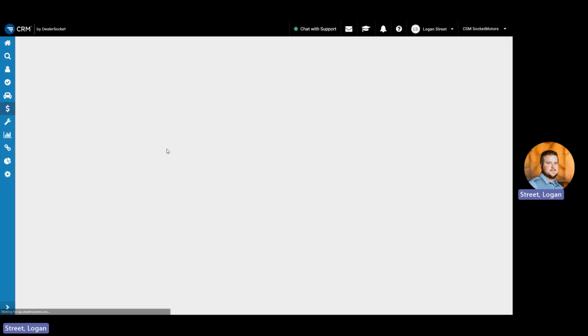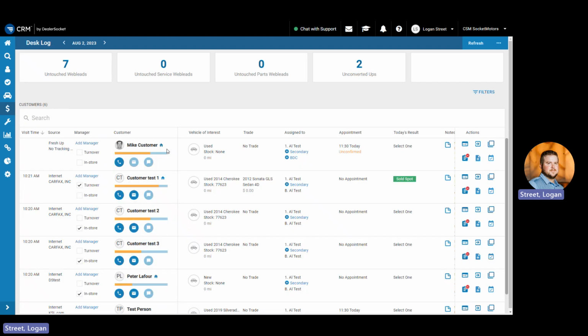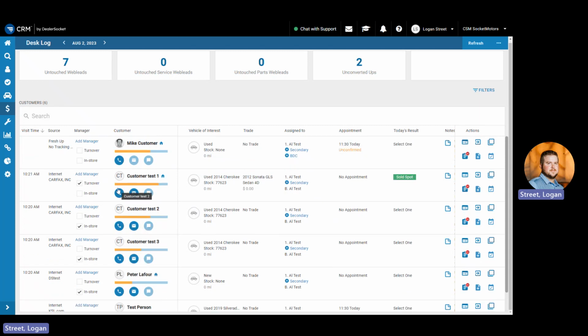In a lot of situations where a dealership sales manager may have more than one monitor, they will have the desk log opened up on a separate monitor. The reason why is you can do just about anything you need to do as a sales manager out of this desk log.